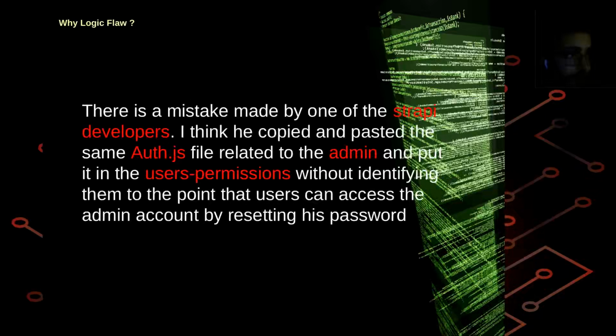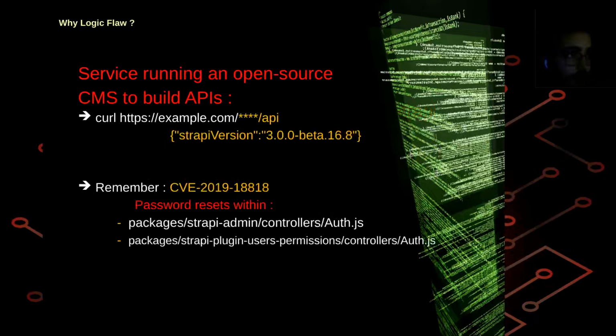As you can see, there is a mistake made by one of the software developers, and I think he copied and pasted the same code from the admin and put it in every user permission without changing it, to the point that users can access the admin account by resetting the password. I think that after developing the first auth.js file in the Strapi admin path, he copy pasted the same code without putting it in the user's permission controller.